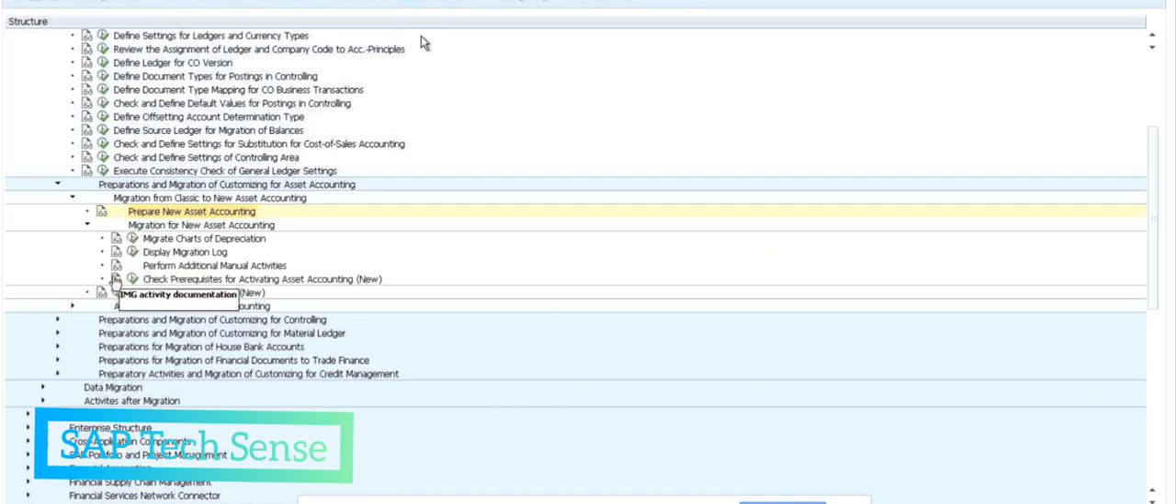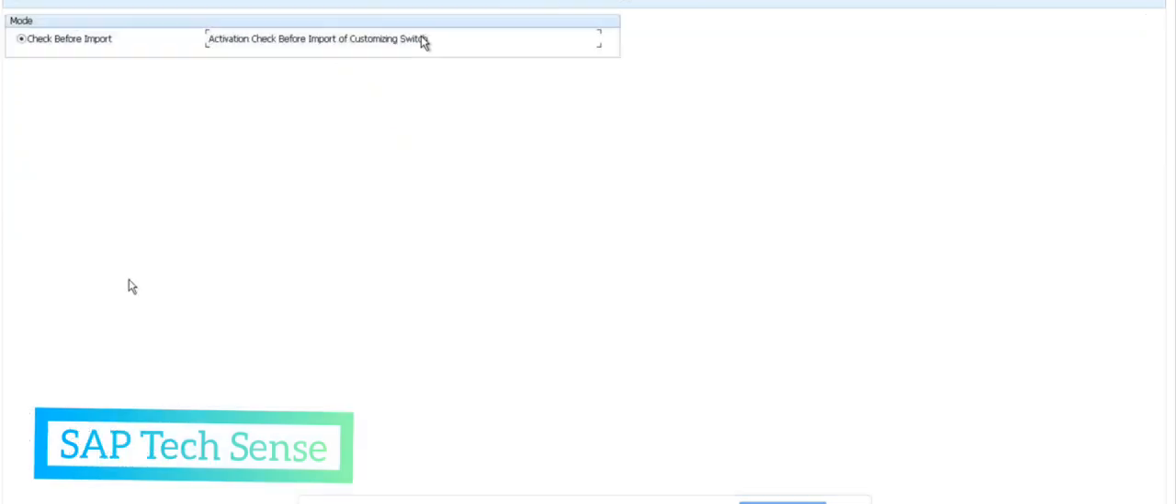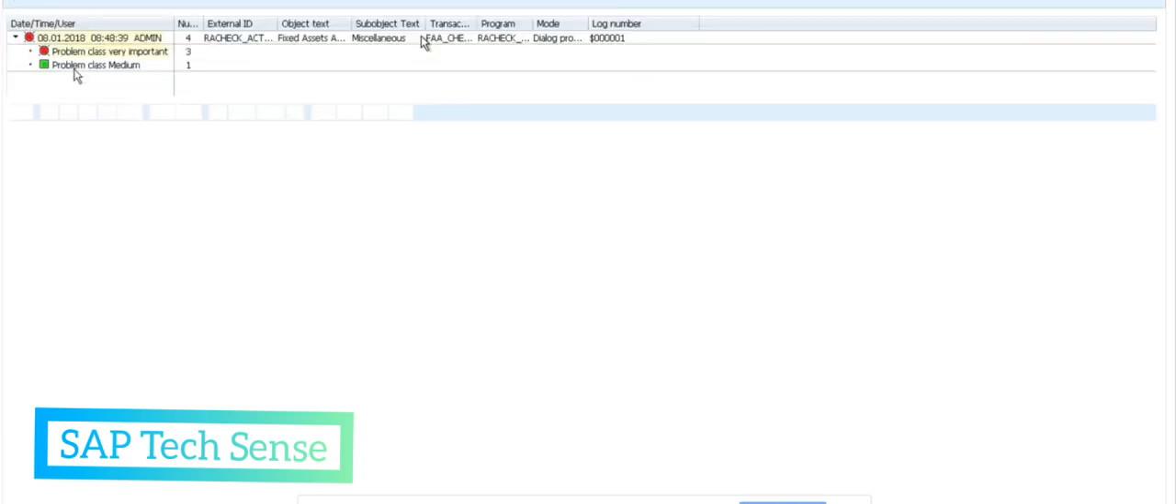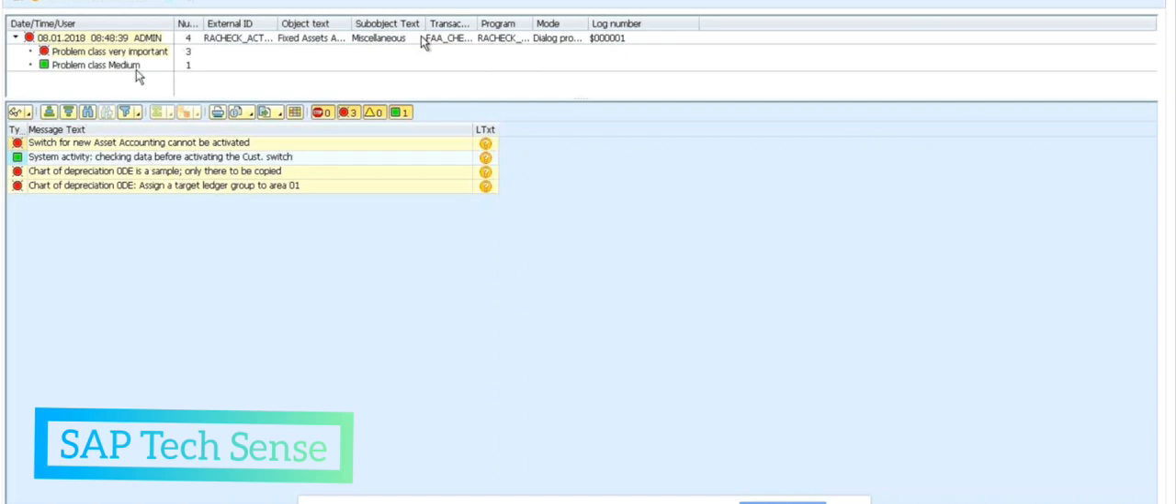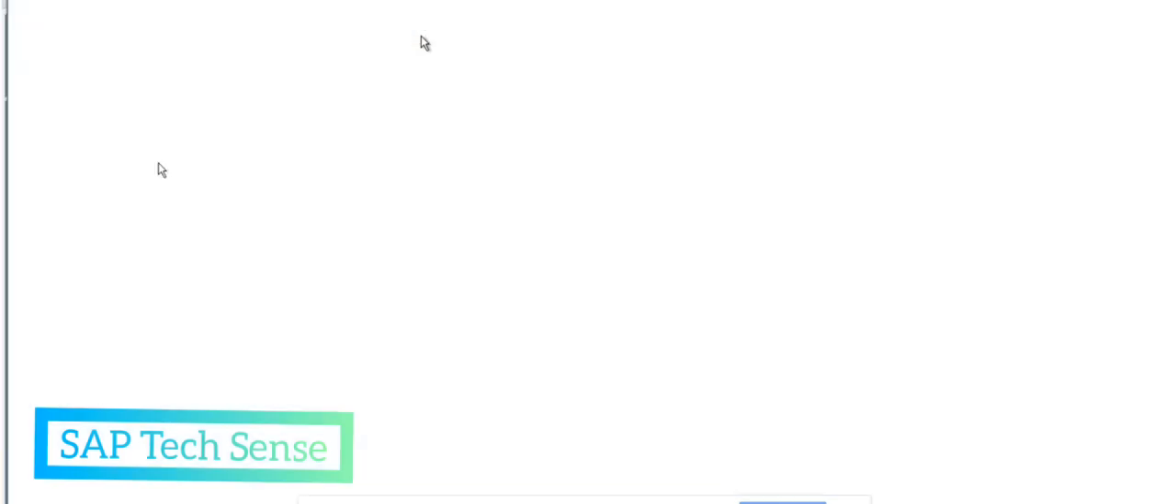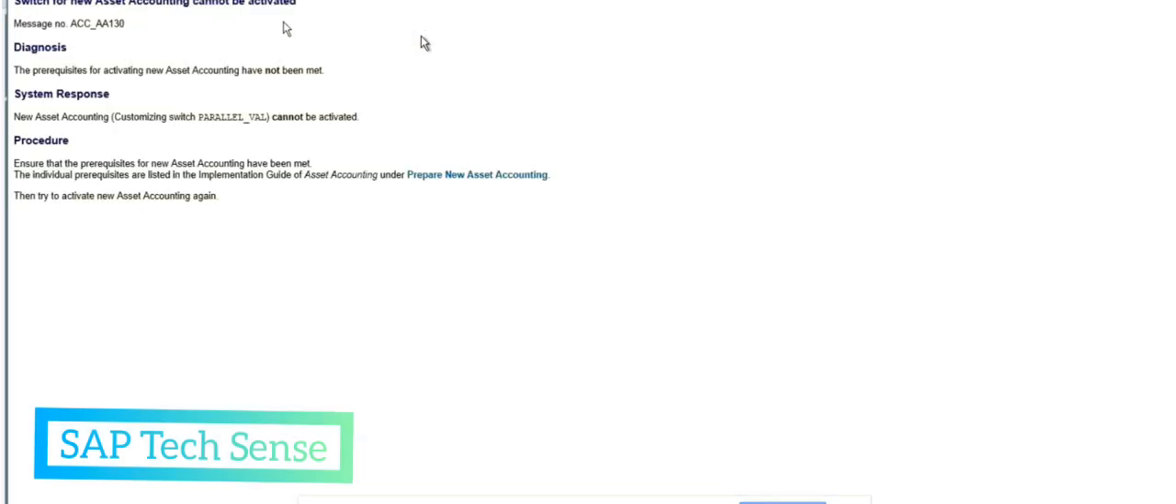Okay, and perform additional manual activities, and finally we need to check before the import activation of the parallel valuation. So here again we need to have the checks, whether everything is looking perfect or not. For example, "switch to new asset accounting cannot be activated" means we have not activated the new AA here. Yesterday basically what happened is somebody completely corrupted the system. So everything is gone, whatever steps we had executed. That's why we are facing all these problems now.